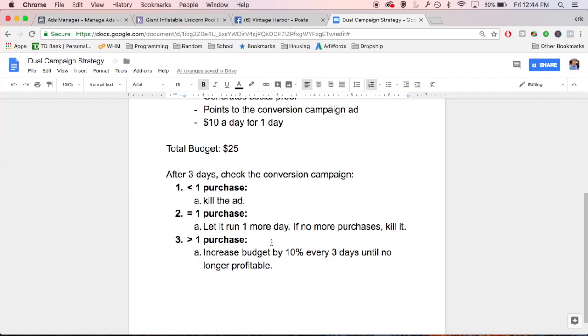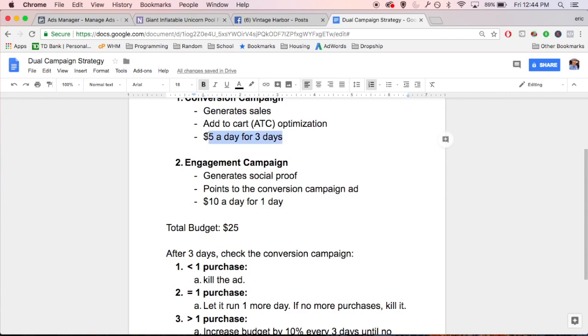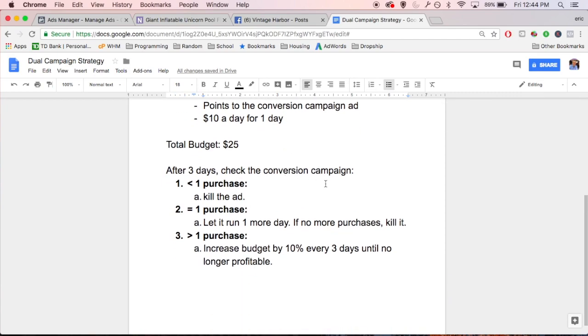It depends on the product. If you have two purchases over the course of this $15 campaign, that's like $7.50 per purchase. That would be enough to generate a profit. So I would increase the budget by 10% and scale it up. So increase the budget by 10%, and after 3 days, if it's still doing well, increase it 10% more, and keep doing that every 3 days until you're no longer seeing profit, and then back it off a little bit. I mean, that's how you want to scale.